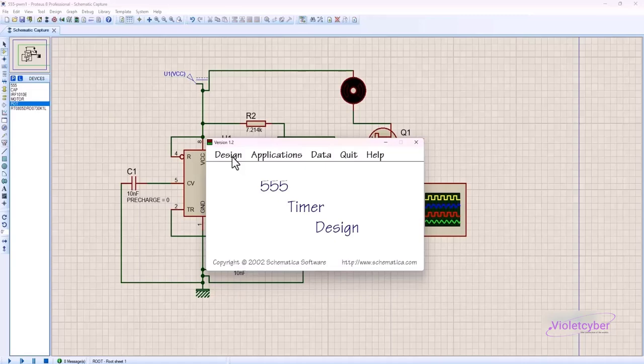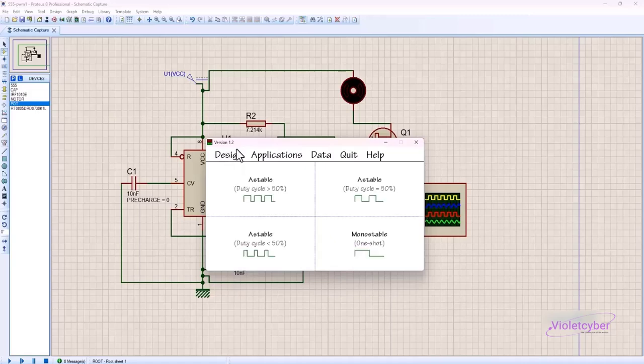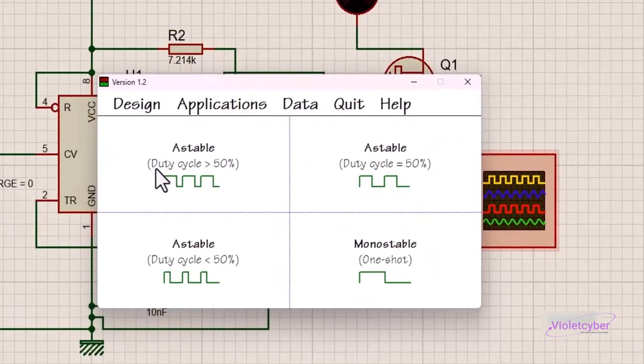It comes here, and when you click on the design section, you will see for windows, one of which is astable, and in fact all of them are written astable, and one is monostable. What is there here? Pay attention to the text: duty cycle has a greater or smaller sign, 50%. What does this mean? It means that if we want to design a circuit whose duty cycle is greater than 50%, that is 50% and above, then we should use it here.